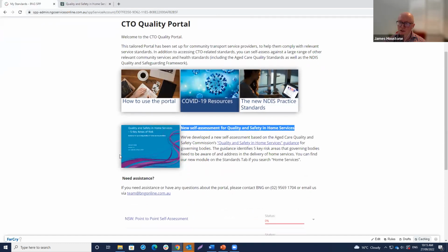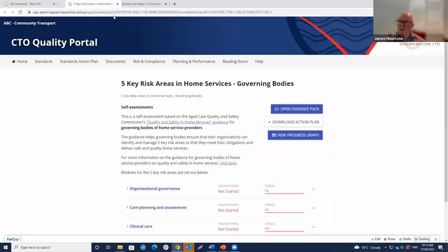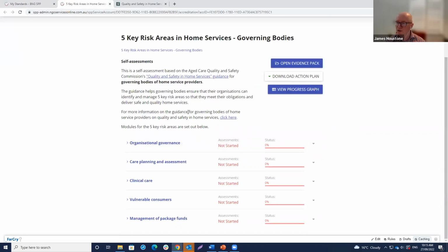So what we've effectively done in the portal, and I've favoured this assessment, remember it was listed not on the homepage, it was listed in the standards tab, but by favouring that, I've brought that assessment to our homepage. So then if we click into the assessment for the 5 key risk areas, again, we've got a hyperlink back to the underlying guidance material put out by the Commission.